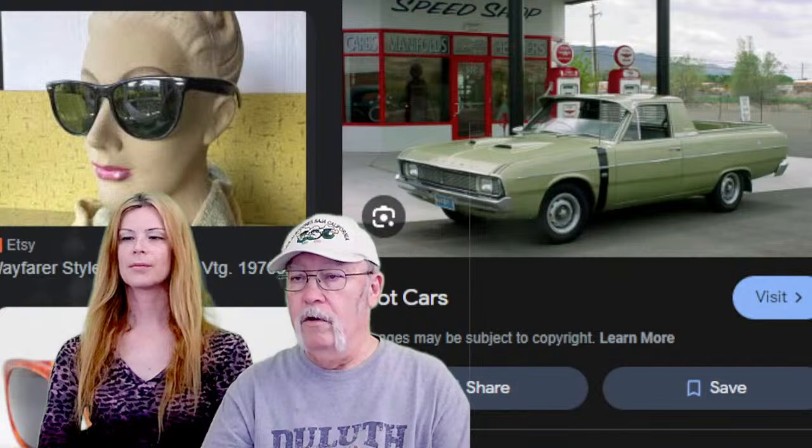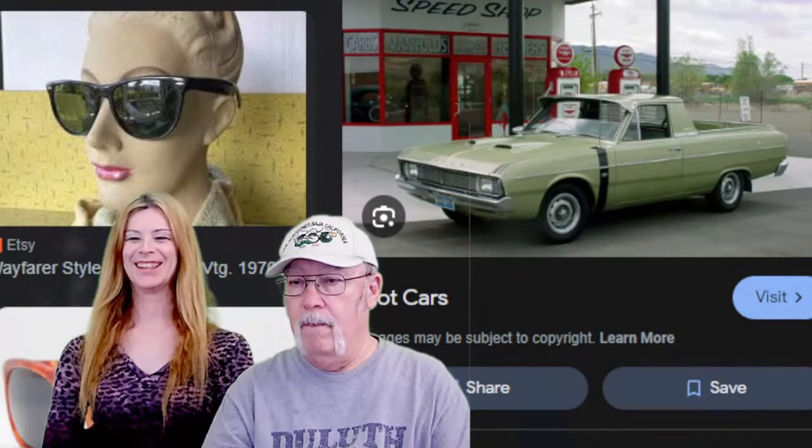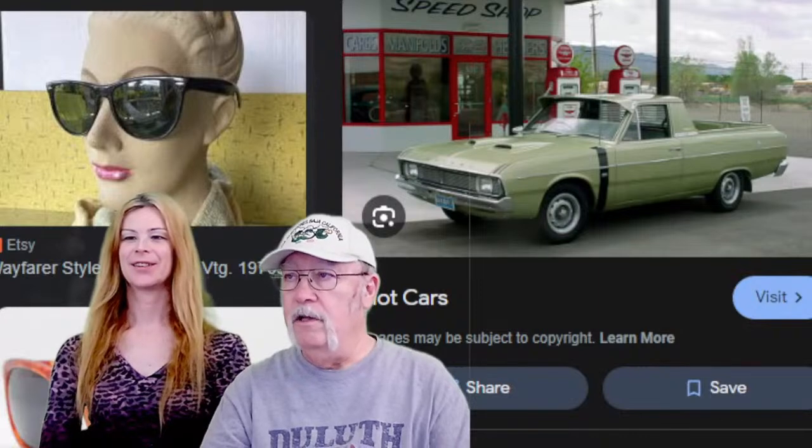I would totally drive that Valiant Ute, and wear the Ray-Bans. I'd lose that visor.